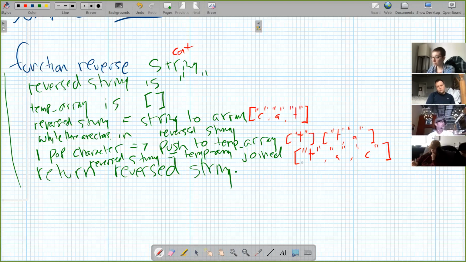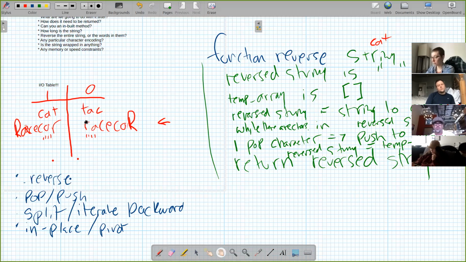Okay, so now I have this array. Now the last thing I'm trying to do is turn reverse string into whatever this temp array is, joined. So that should give me a string that says T, A, C. I return that out of the function, and does that match my output? It does. That's the reflection process. And so you could keep going through these if you want.